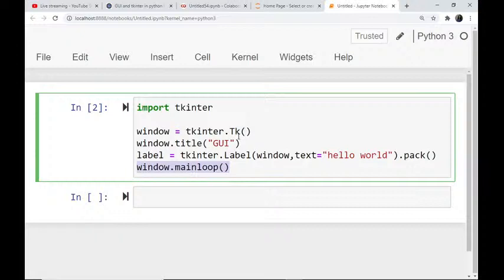So this is the simple way you can create a simple window. Now you know there are lots of widgets. I already told you label, button, entry, all these widgets. So we will go through these widgets and we will create individual widgets. So first here I'll create a label.